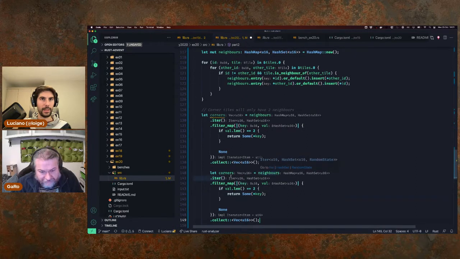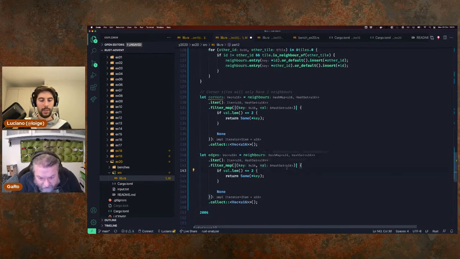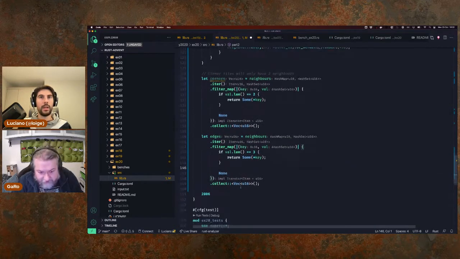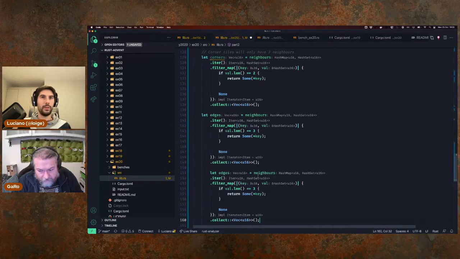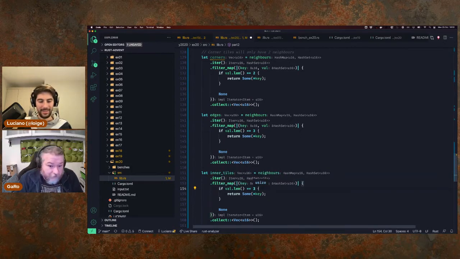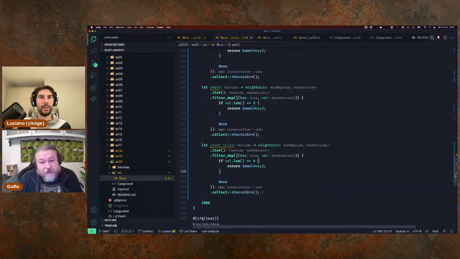copy paste again brutally. And we are going to call this edges. Yeah, borders and edges. This is going to be the one with 3. Yes. And then we do insides or inner, whatever is the terminology. Inner tiles, I guess, that are the ones with 4 borders. Okay.